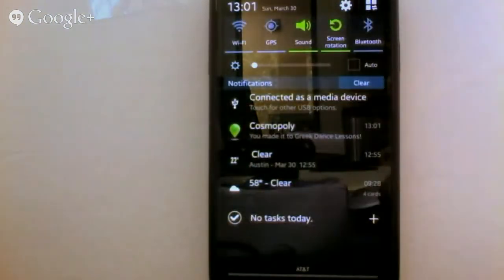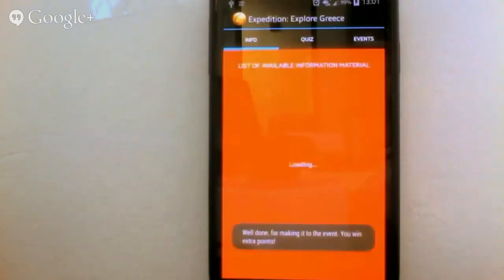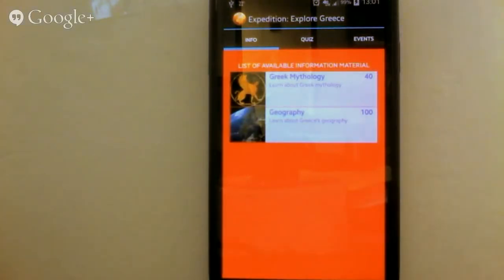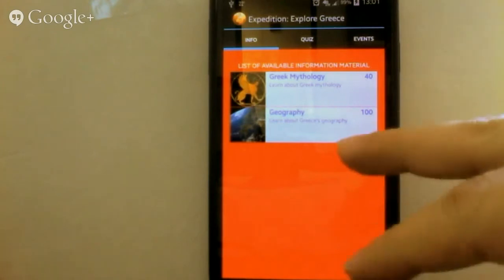And here you see the notification. It tells you about the event. And if I click here, it actually opens the application and lets me know that I have been rewarded the points because I made it to the event.